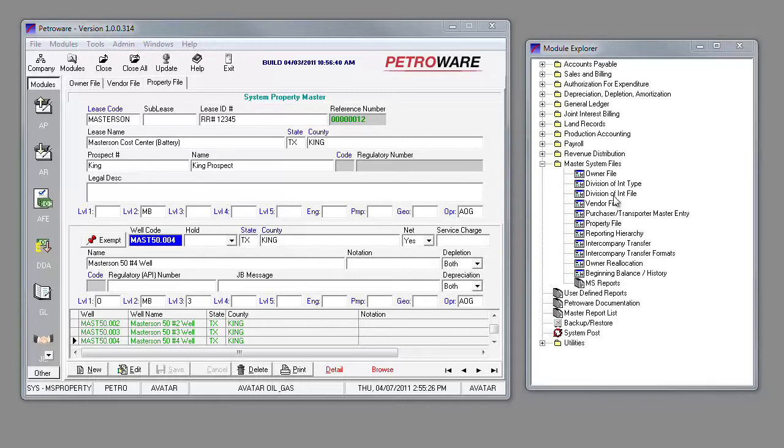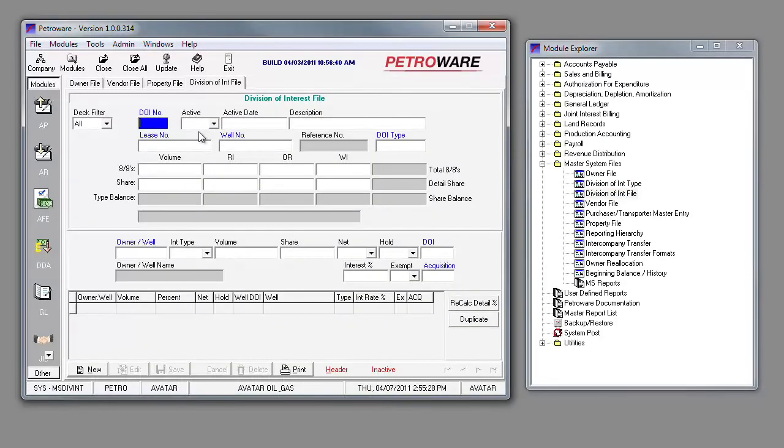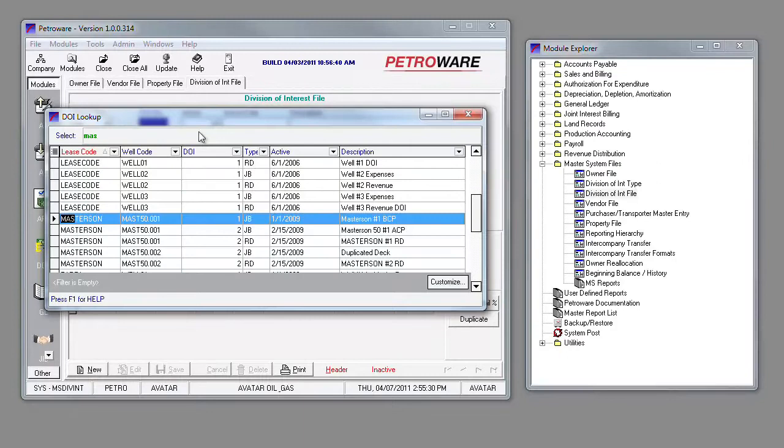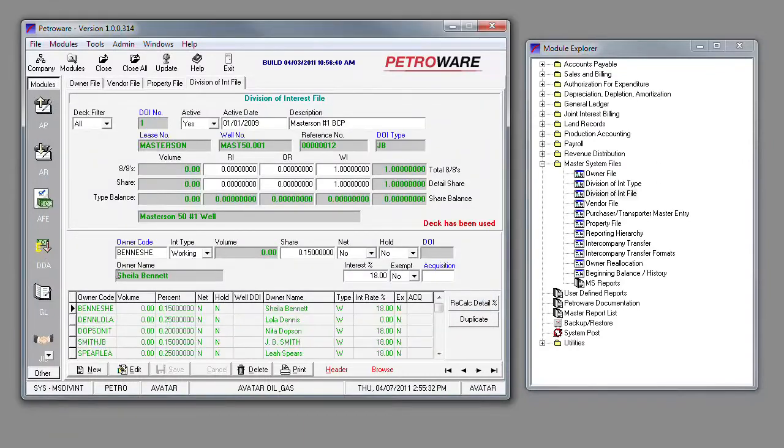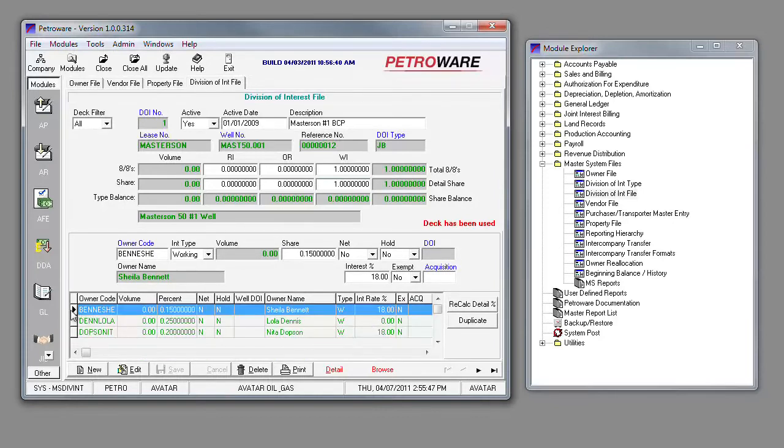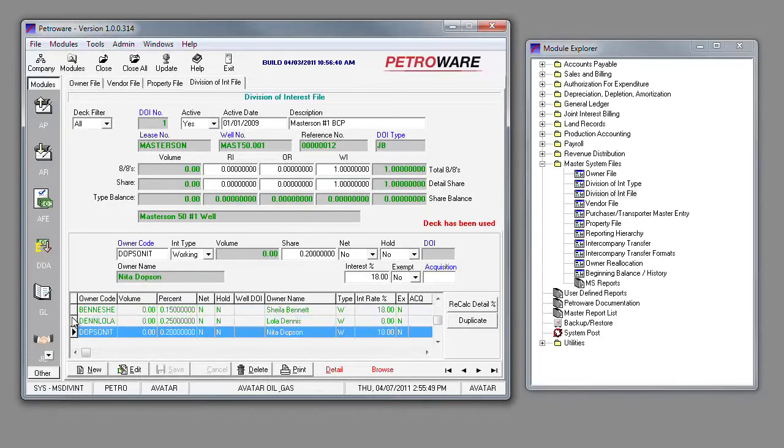Now let's take a look at the division of interest file on the Masterson properties. So we're going to look at the first expense deck on the Masterson property. This is a property that we operate. We can tell that because the 8/8 line has both 100% or 1, and our share of responsibility has the same amount. Down here in our grid area, we can see the individual owners and their share of the expenses in this joint interest billing.